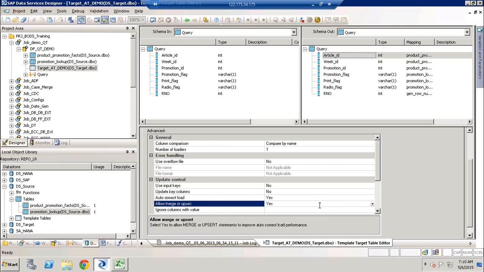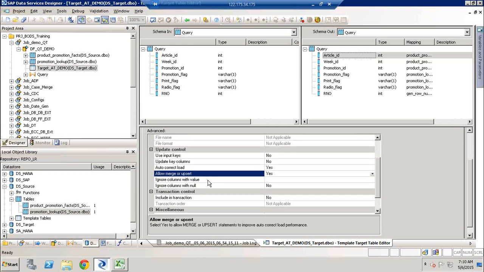Then allow merge or upsert, right? So when I'm doing auto correction, then only the allow merge will be possible. When I set this to yes, you'll have an option to merge the data from different sets and make it a single set. Then ignore columns with null values. You can give them as 2 single quotes here, or you can type null, right? So these records will get kicked off.